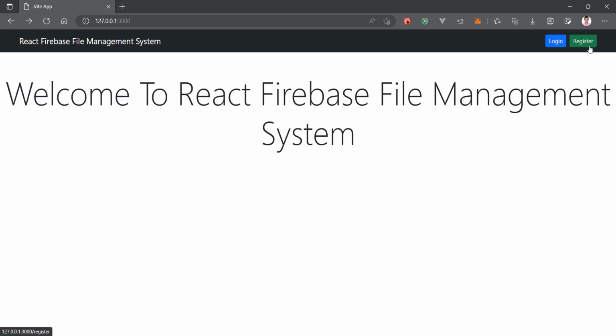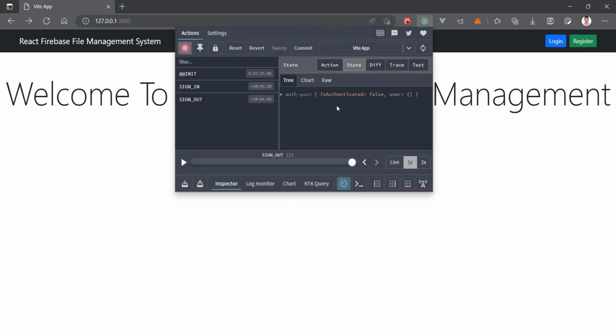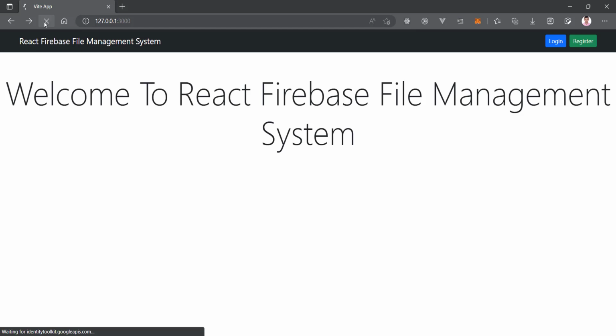When I am clicking on logout, you can see that our user is getting logged out and is authenticated is false. But when I am refreshing it, you will still see that the user is not getting logged out. This is because our user is only getting logged out from the local side, but it is not getting logged out from the Firebase side.